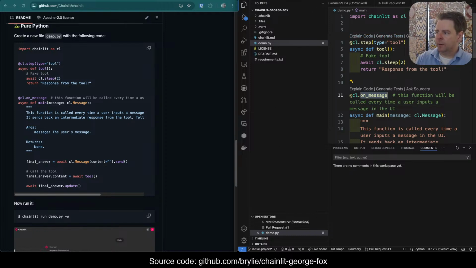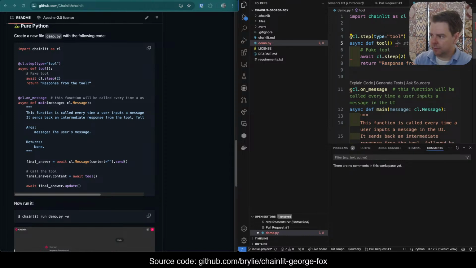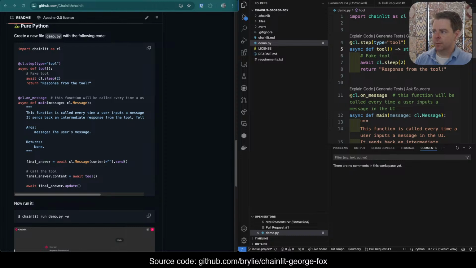We've got Copilot here to help us out. So Chainlit step. It's going to give us a fake tool that just waits for a little bit and then responds. And they're just calling this tool. Okay. So now we can already see that these chatbots, these chat agents can use tools. And a tool is just a Python function that returns probably some string. We're going to use type annotations here just to be more type safe.